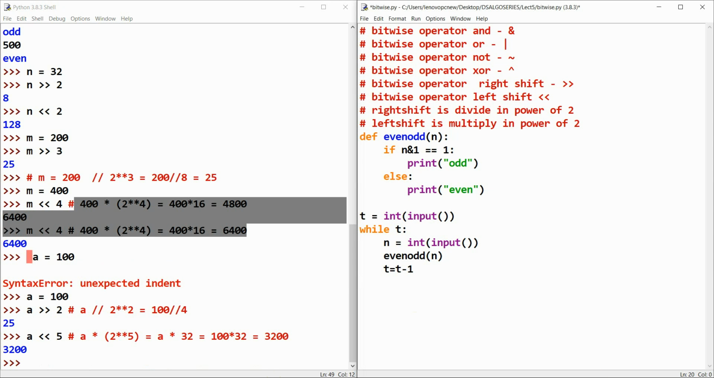So basically, left shift and right shift operators are used like this: if you want to divide in power of 2, you can use the right shift, and if you want to multiply in power of 2, you can choose left shift.